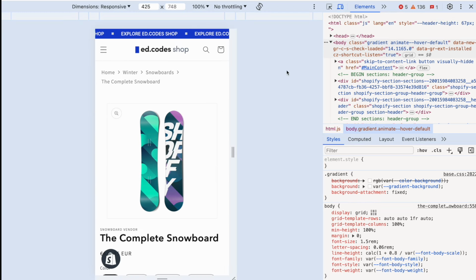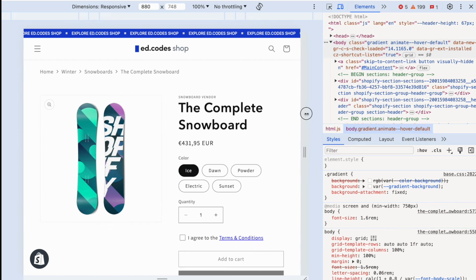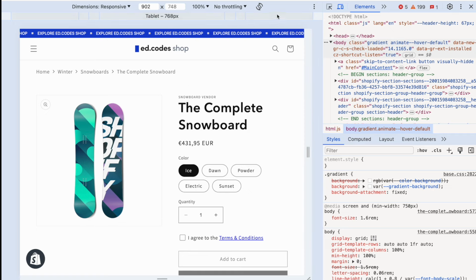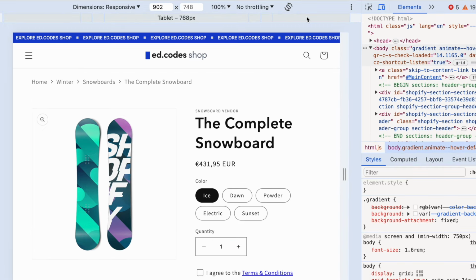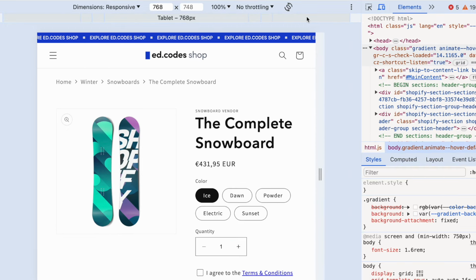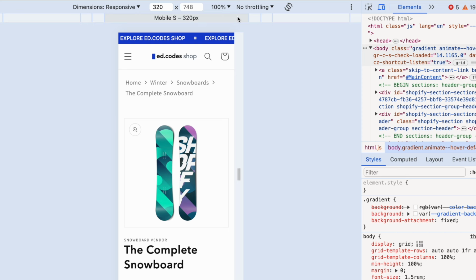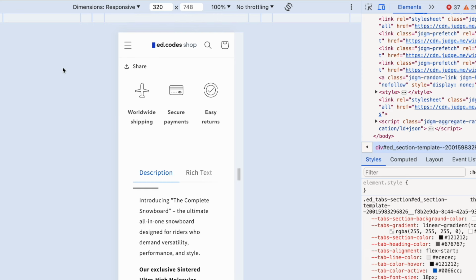And this opens up your website in this little responsive window that you can drag around and see what it looks like at different sizes. Right up here, it has some of the most common sizes. So tablet, for example, large mobiles, 425 pixels, medium, small mobiles at 320, which is quite rare nowadays.